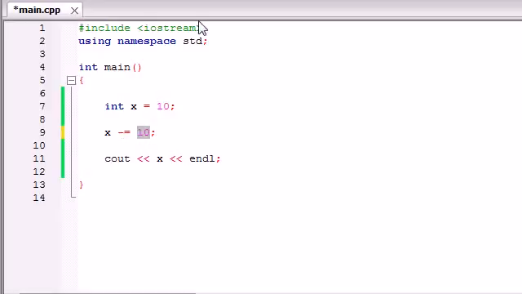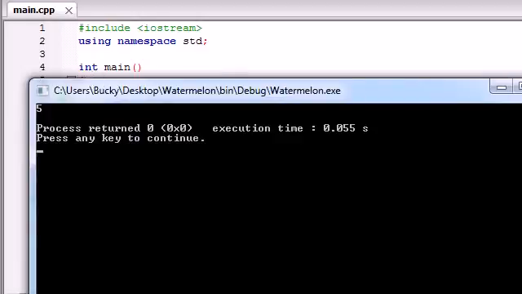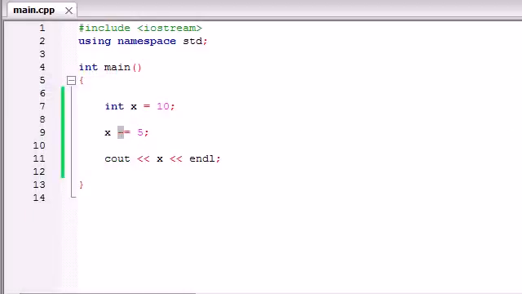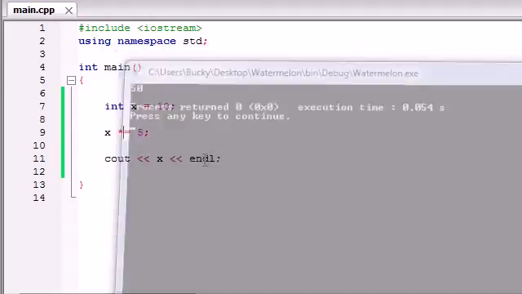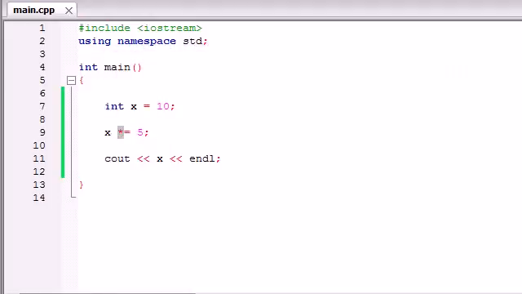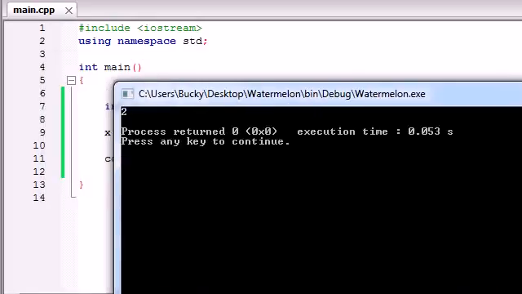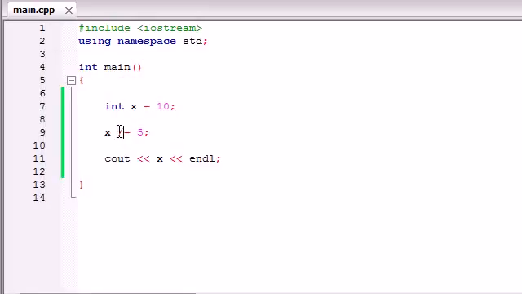Let's change this to 5. It's weird if they're the same number. So x minus equals 5 takes 10 minus 5 and assigns that to the new value of x. Let's see that that is 5. Now if we look at multiply equals, this would do 10 times 5 and set it equal to 50. And the last one, without getting into the weird stuff, is divide equals 5, and this, of course, is 2. So what this does is it takes the old value of x, divides it by this value, and sets it equal to the new value of x.